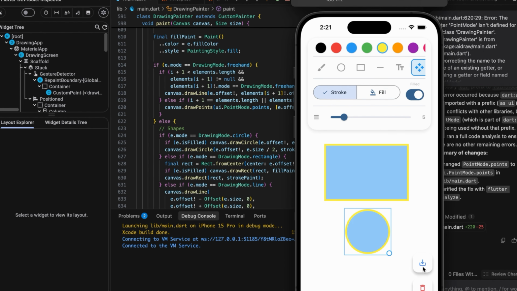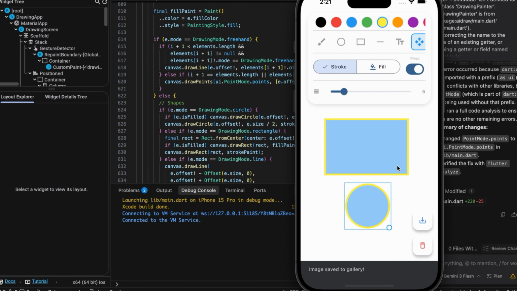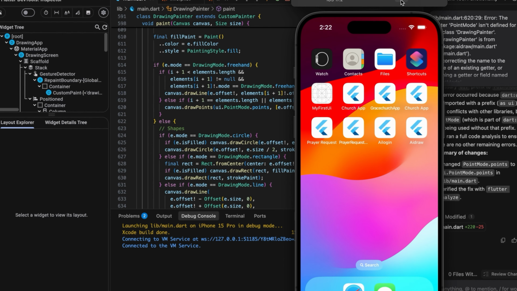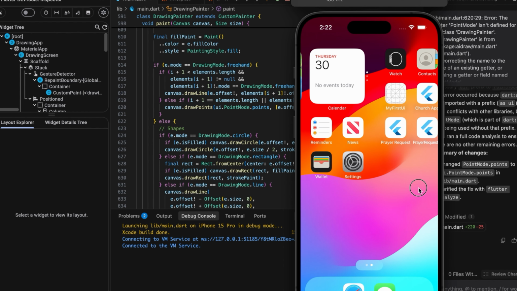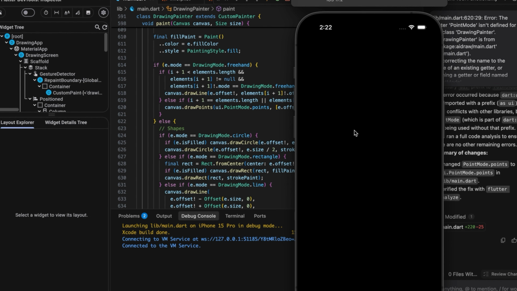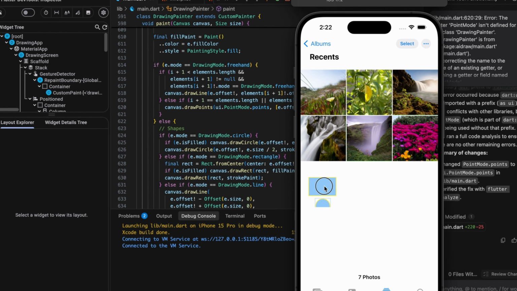I create a drawing and click the Save button. The image is saved. Now let's check the gallery. Yes, the image is saved successfully.